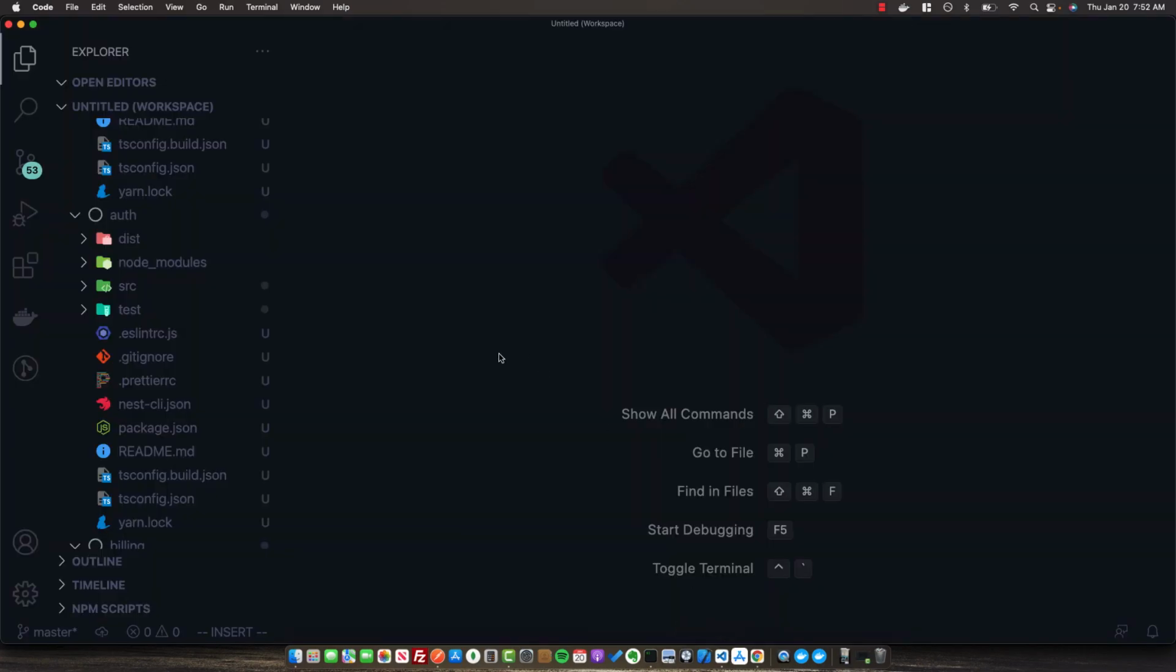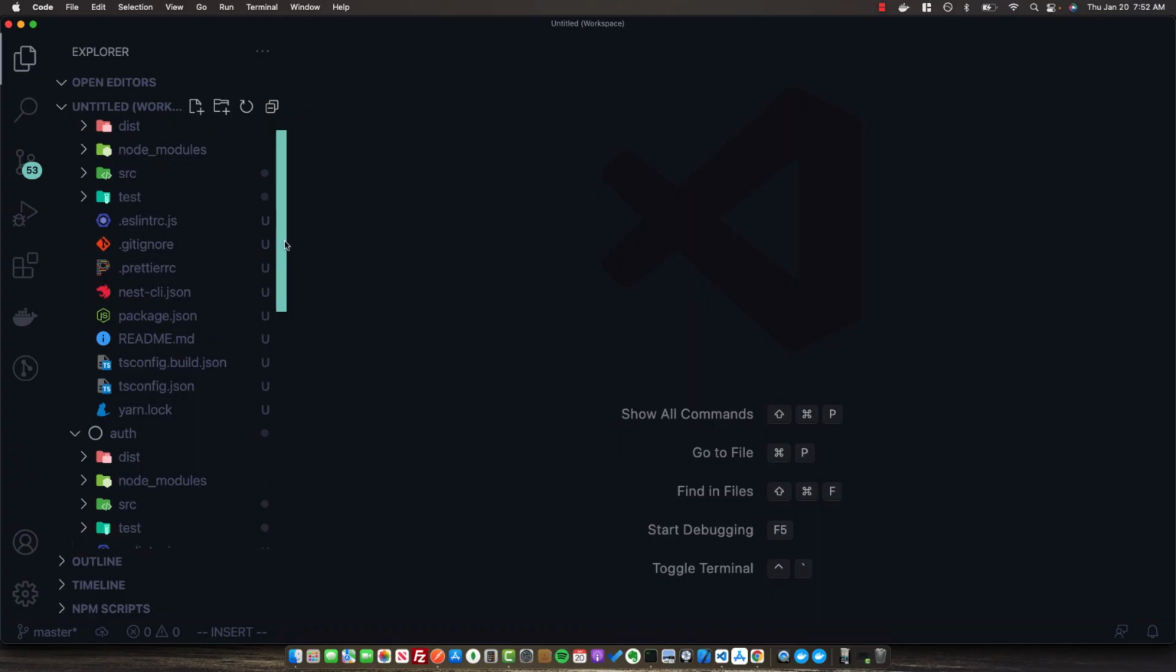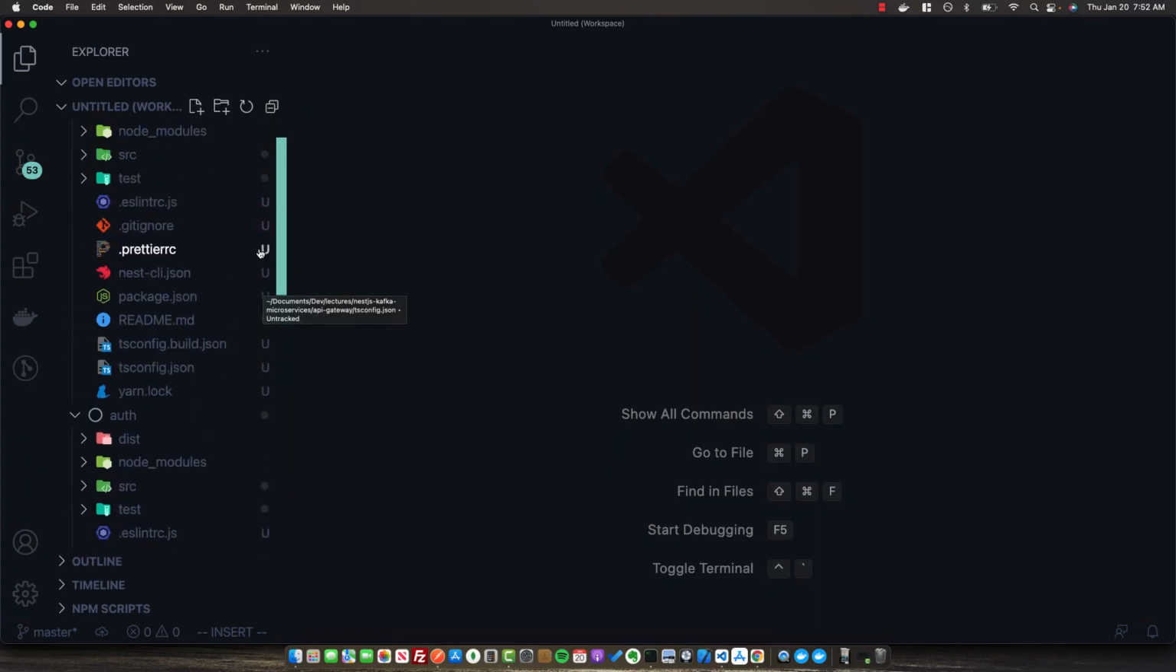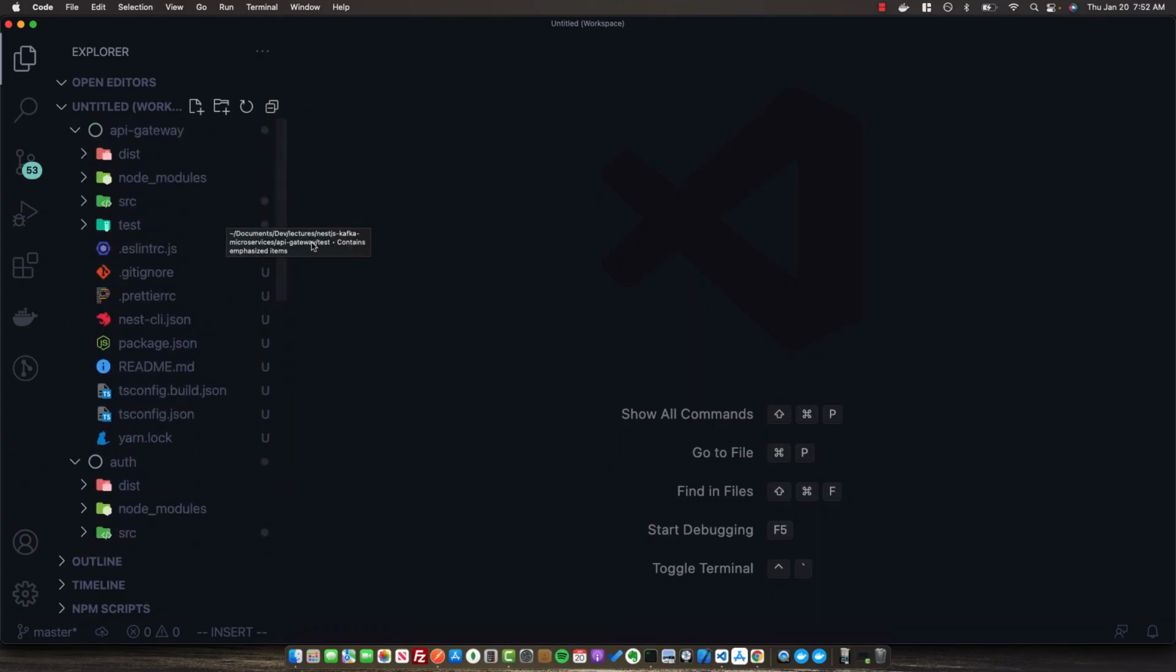Now we can see that we've actually correctly implemented a Kafka.js microservice architecture. I've shown you how to use the event pattern and the message pattern to communicate between these microservices.